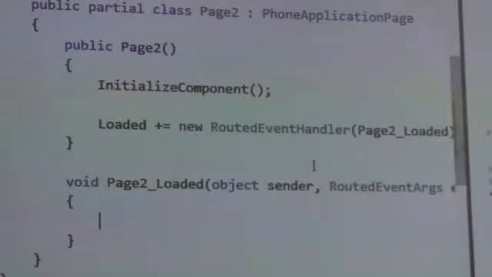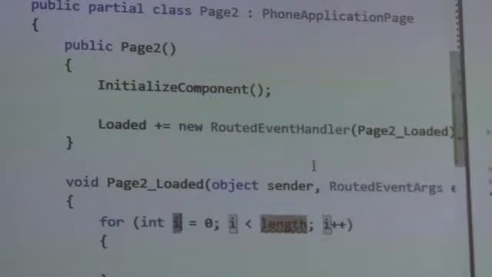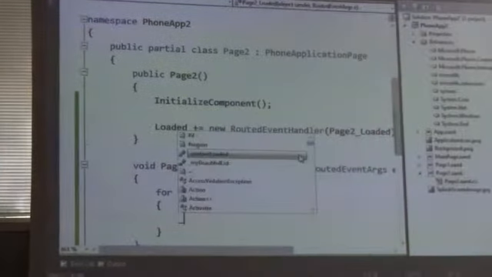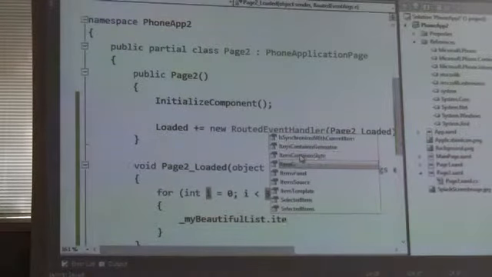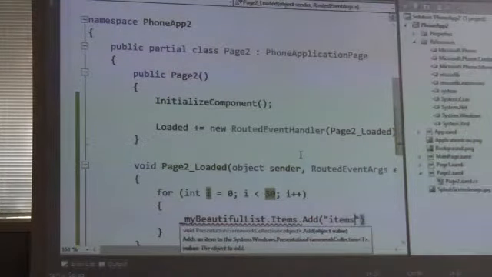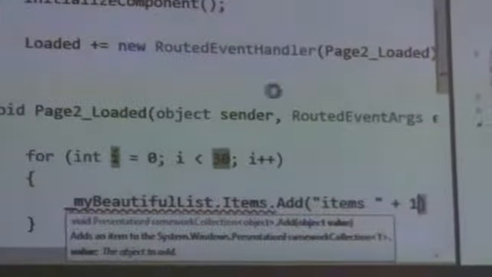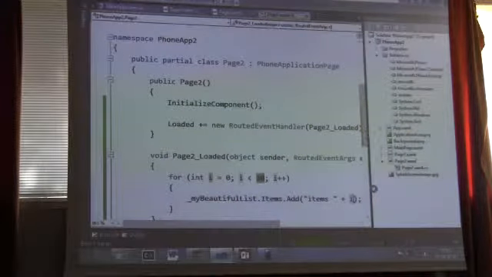To fill this list, I write a basic for, which is pretty much the same in any language. Press tab, and it fills in the for for me. And I say my beautiful list, items, add, and I say items plus i. So we get the changes.